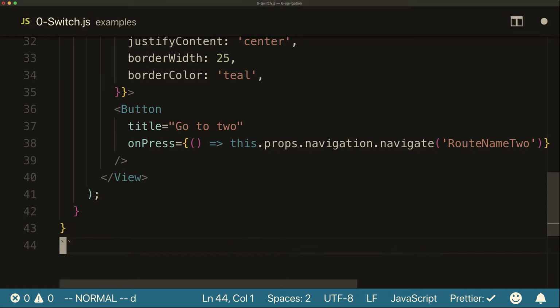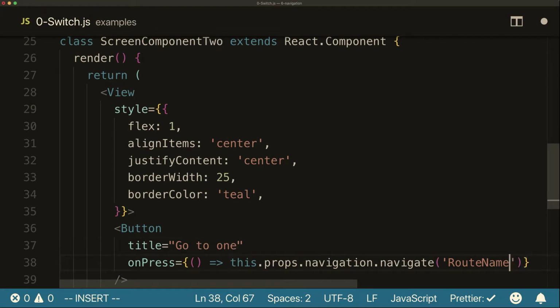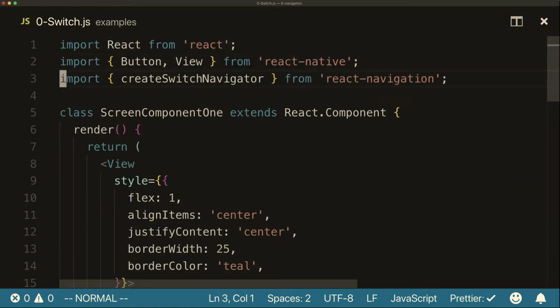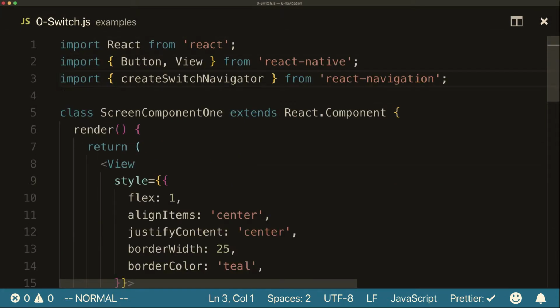Okay. So I'm just going to copy this one and say screen component 2. This one will just say go to 1, route name 1. And change this one just to orange. So that does some stuff, but all we've done is define these two components. We haven't attached them to the navigator or actually rendered anything.